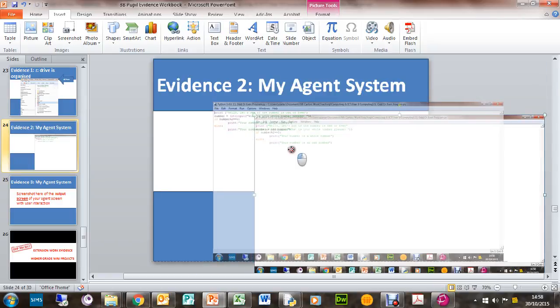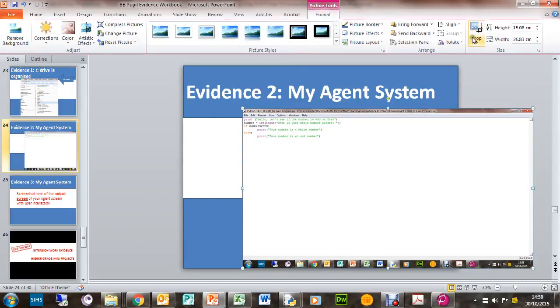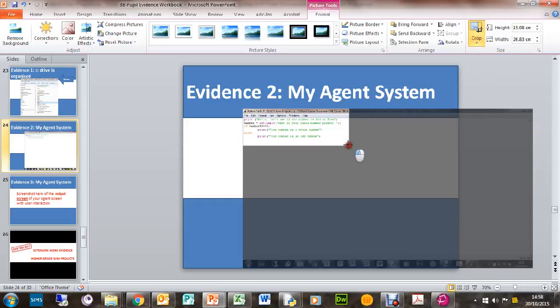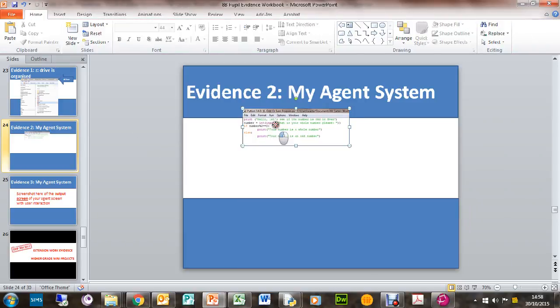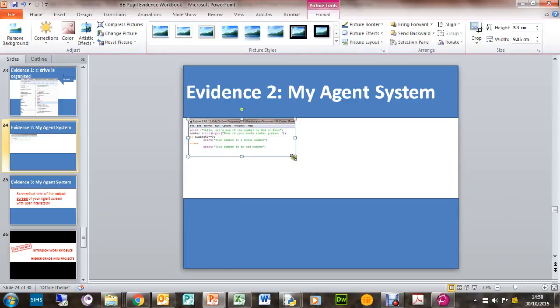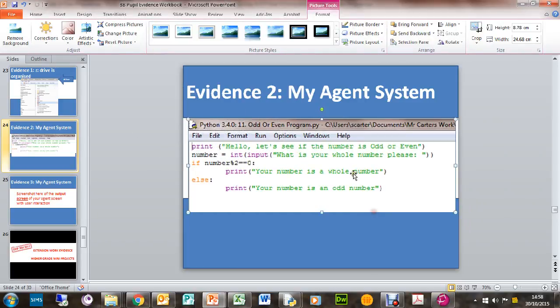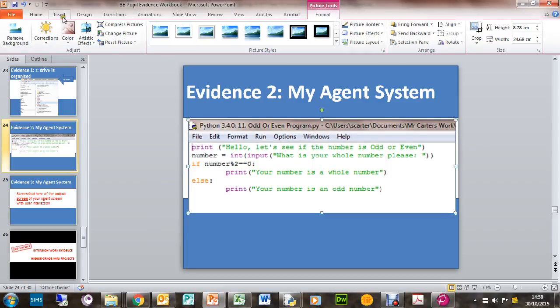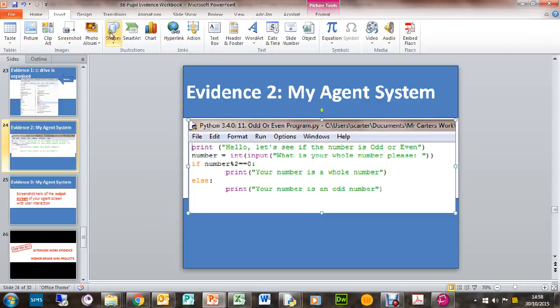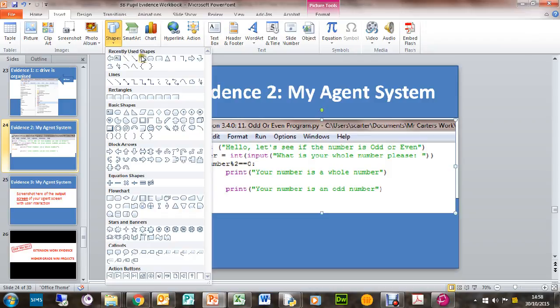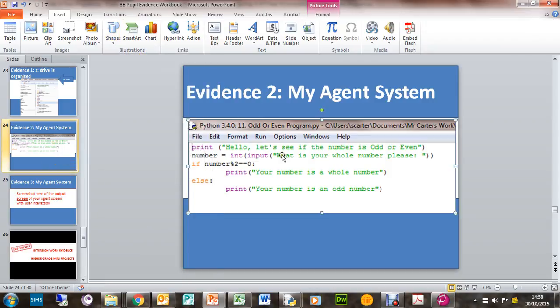Again, we've got lots of stuff that we can crop down. Again, probably the thing about when you're programming is it's often the code's quite small or lots of lines, so if we can actually see that, okay, that's great. And then we can put some arrows in here, or some notes, my agent system. So this is the code behind it.